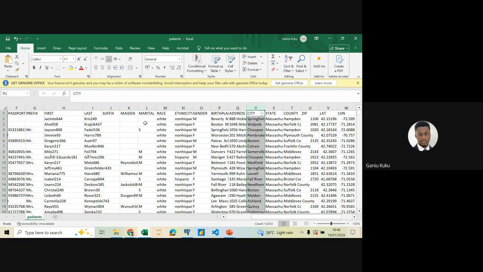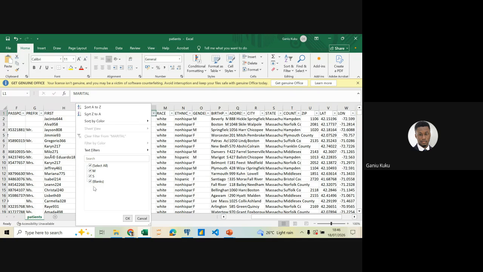Okay, let me show you this case. Let's use this marital column. You know, we have X and M here. Let's see whether that is all that is there. Let me use something simpler so you can get what I'm saying. Okay, see, we have X, M, and blanks. That is just everything that is in this column, nothing else.